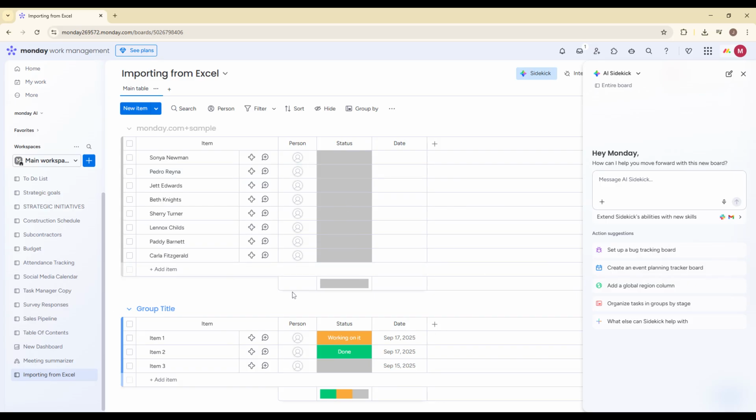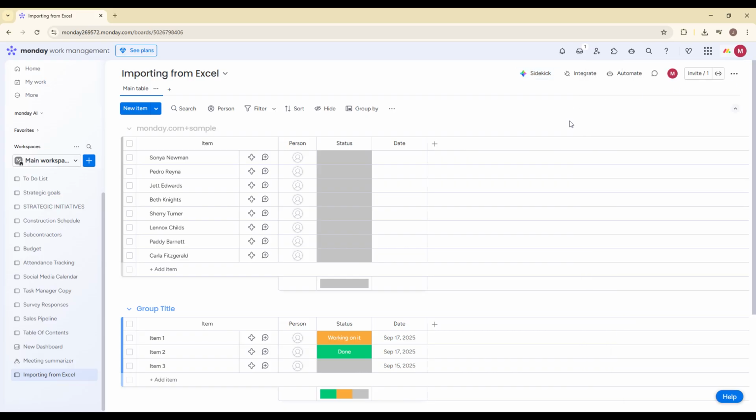Now let's look at how to export your board data back into Excel. This is useful if you need to share reports with clients, analyze data offline, or keep a backup of your board. Start by opening the board you want to export. Make sure you're viewing the correct board and that all the data you need is visible.